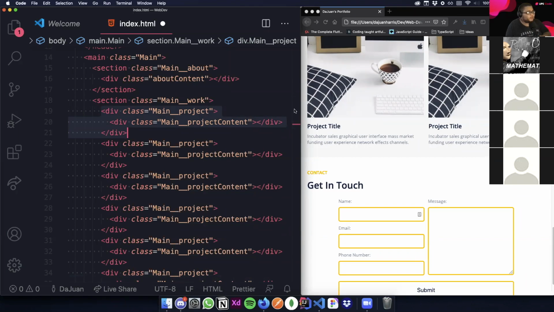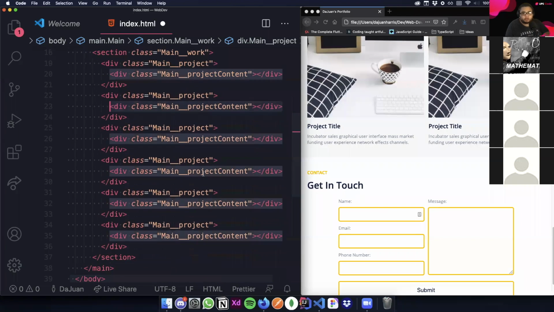After the six divs, what did I do? I added this div of main underscore project content, and then I pasted it inside each of the six main underscore underscore projects.